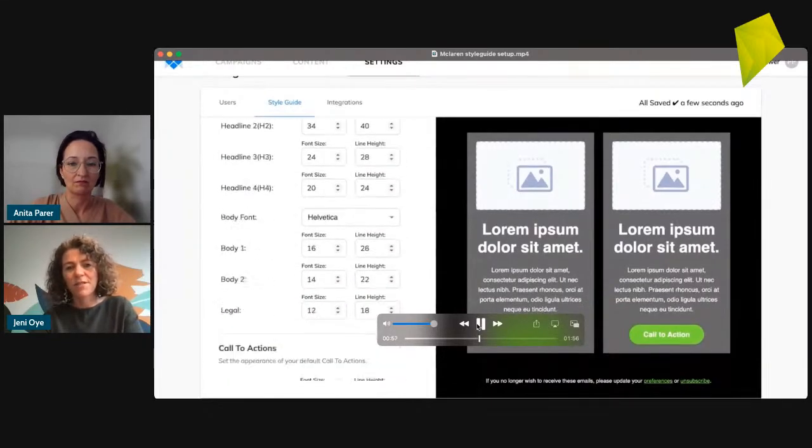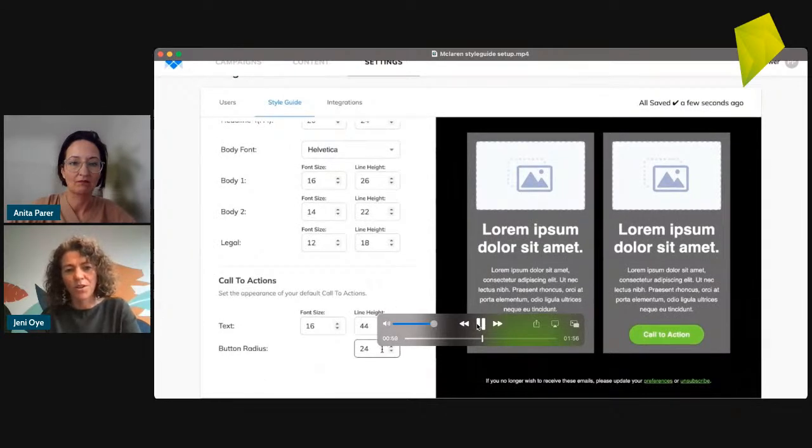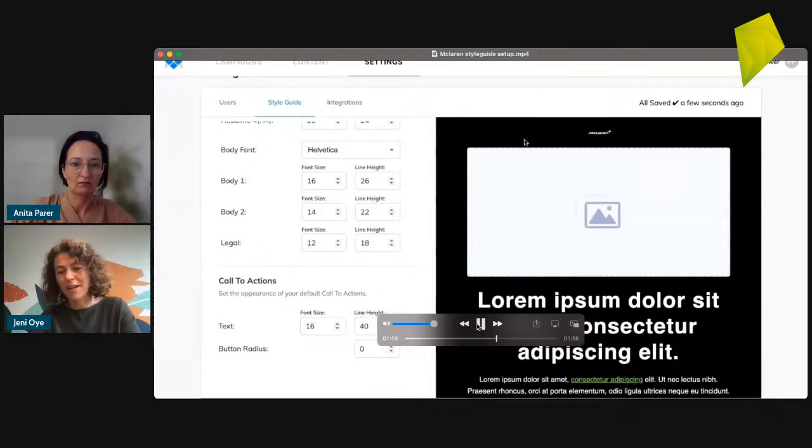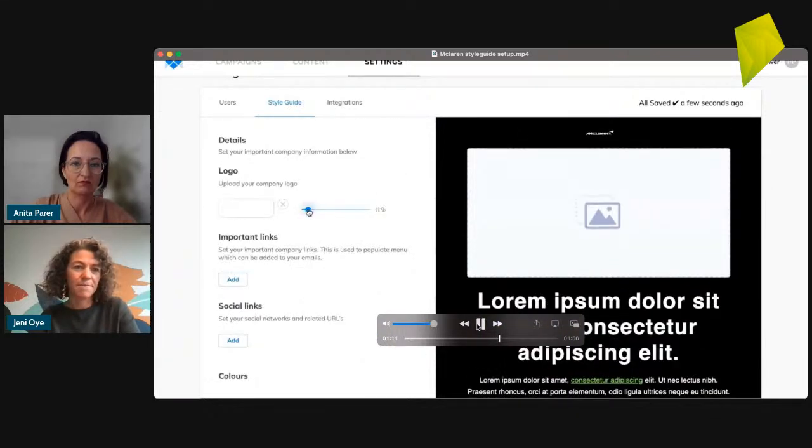So this is just giving you a sample of what your modules will be updated to look like once the style guide has been set. So here you can see you can change your buttons to be thinner or fatter, to have rounded corners or not rounded corners.